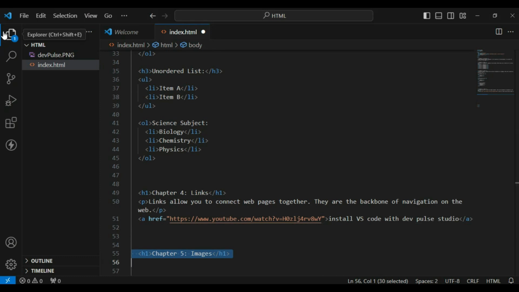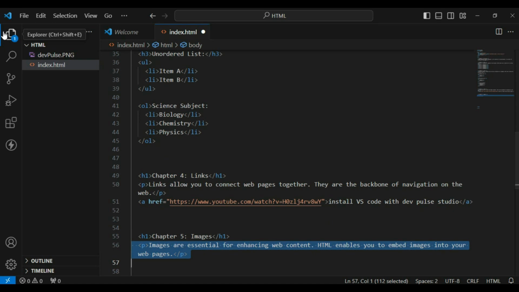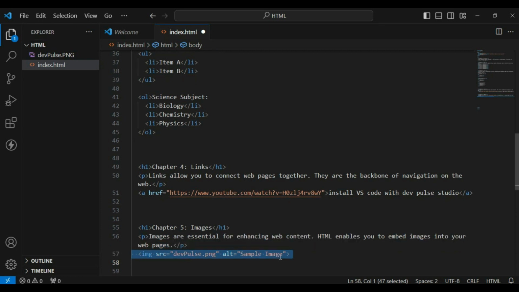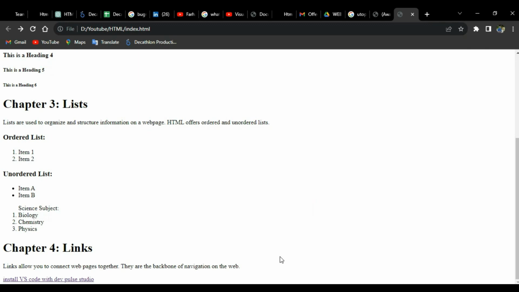Coming back to code, then we have chapter number 5. Chapter number 5 is about image. In order to insert an image to your website, you have to use the img tag. It's a self-closing tag. Self-closing tags are tags which do not need any closing tag. Here in this img tag, src is an attribute and the link of the image source is the attribute value. There is also a supporting attribute which is alt. This attribute is used when there is no image present, so its value will appear in the place of the image.